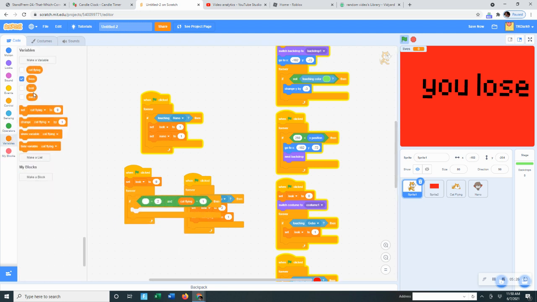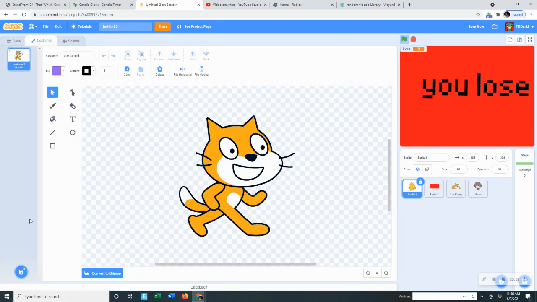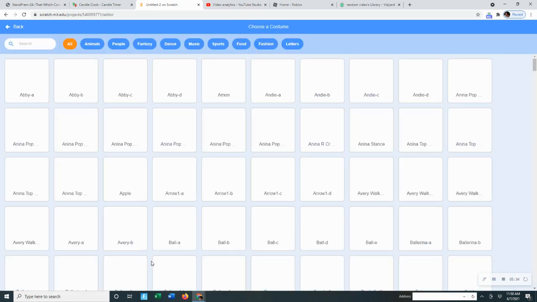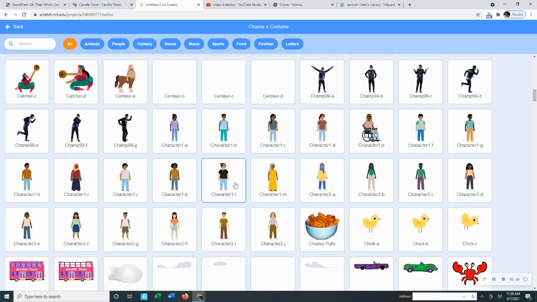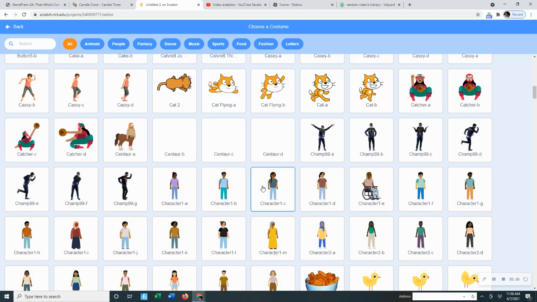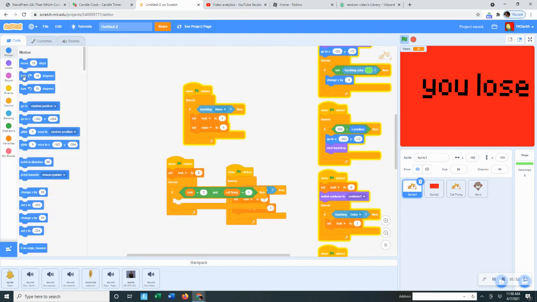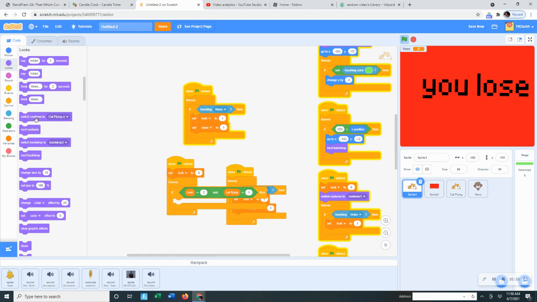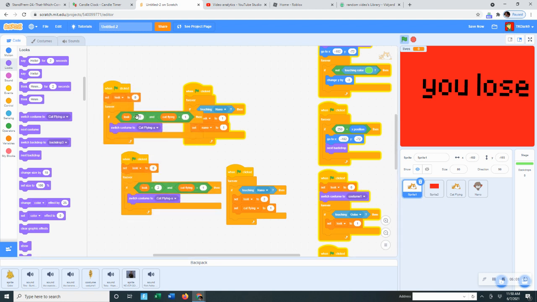So if look equals 2, then I'm going to go into the costumes, delete the gobo real quick. I'm going to pull up cat flying. Where's the cat flying? There. So cat flying. And then you're gonna want to put switch costume to cat flying A. So I'm gonna duplicate this guy. And then I'm gonna change this to 1 and this to Nano.